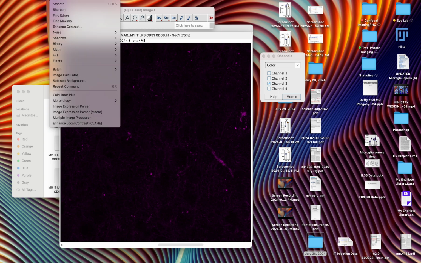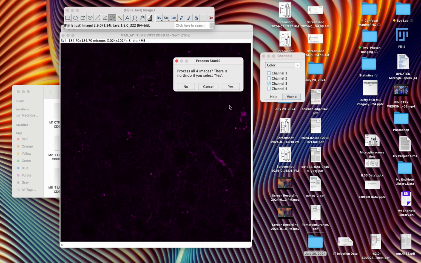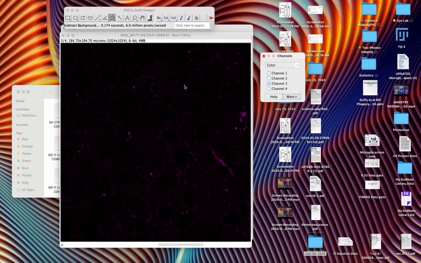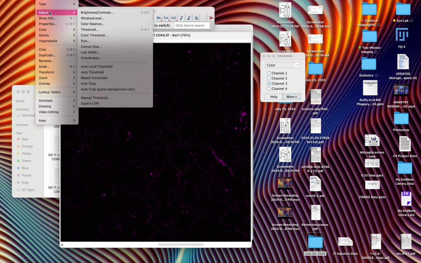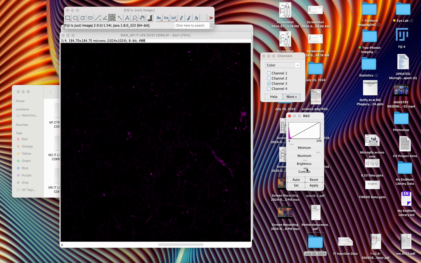So I'm going to go to Process, Subtract Background. I'm going to click OK, and I'm going to click No because I just want it to subtract the background for this specific channel. That helps a little bit to get rid of some of the background. Another thing you could do is Image, Adjust, Brightness/Contrast, and you can mess with the brightness and contrast to also eliminate some of the background.